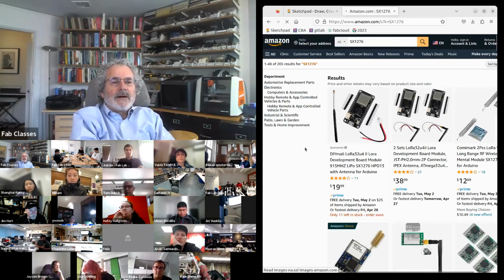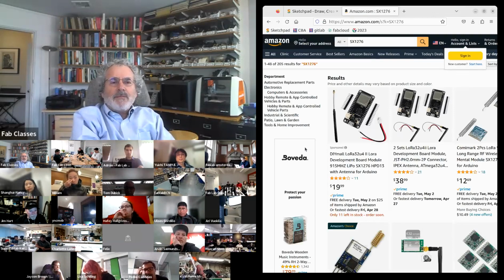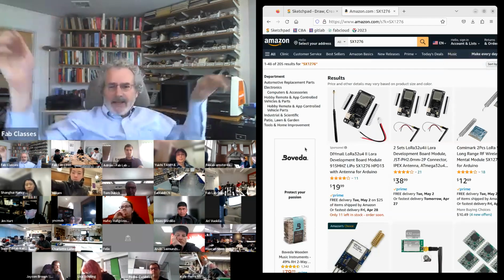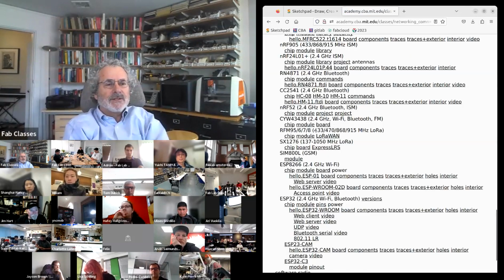LoRa is designed not for communication within a building, but city scale communication. So this is a good thing to use over, say, a farm where you want to get data over a longer range.